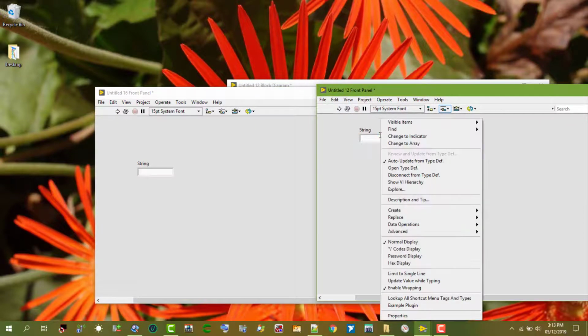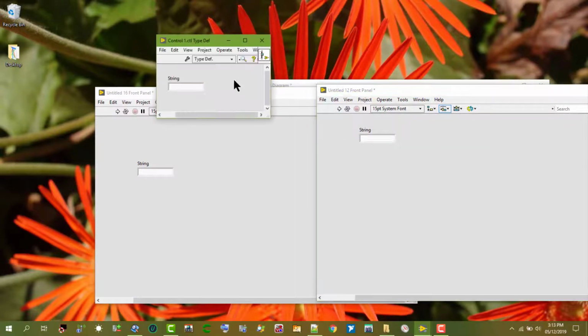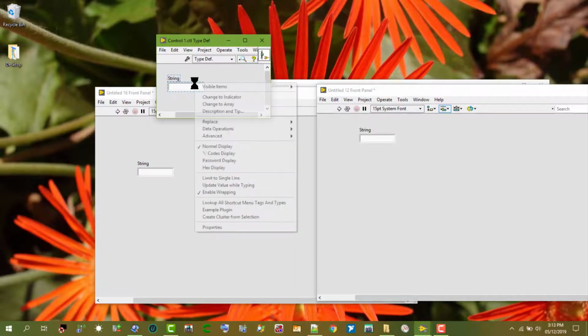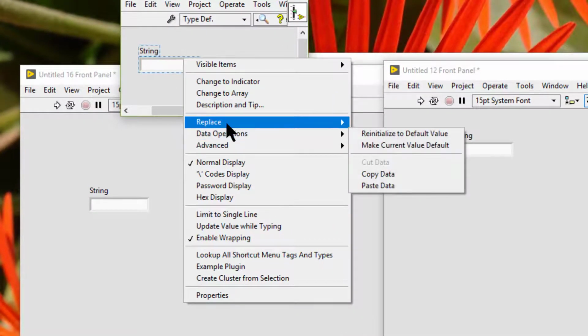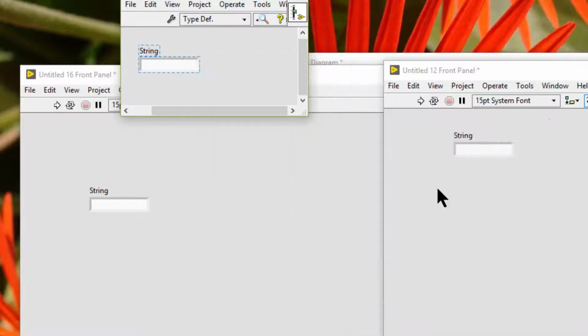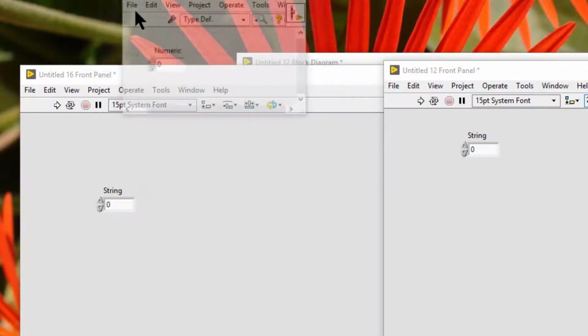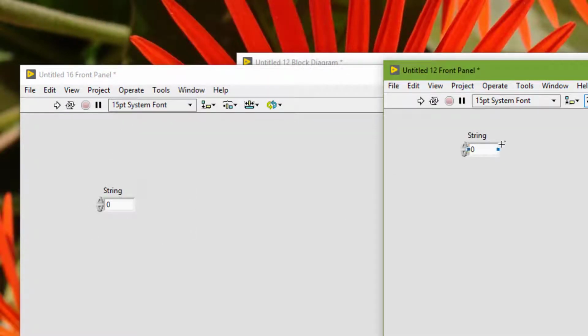And we open the type def and we change it to, let's say, a numeric and we save it. Then the change is reflected in the copies or instances. If LabVIEW is unable to map the previous default values to the updated control or constants when updating instances, LabVIEW places those instances in an unresolved state.